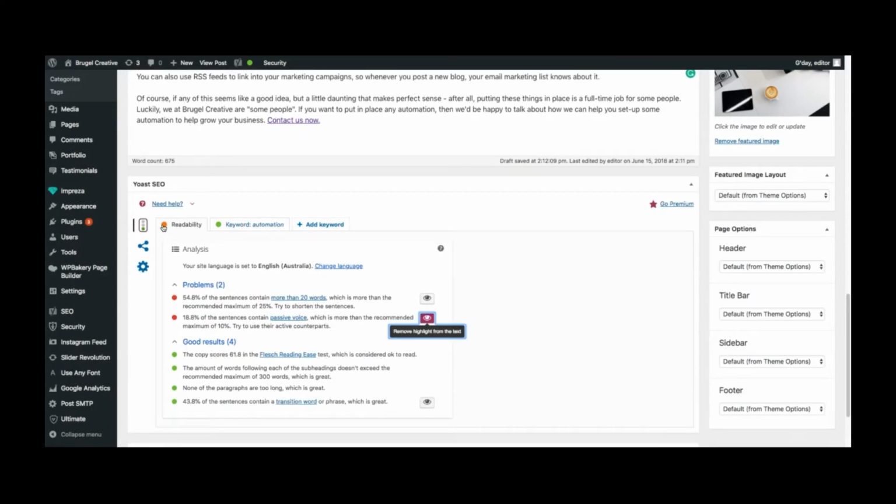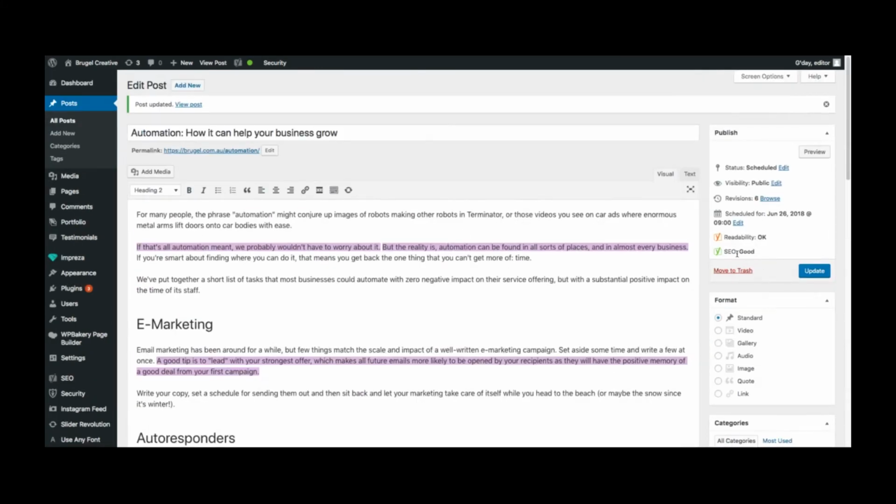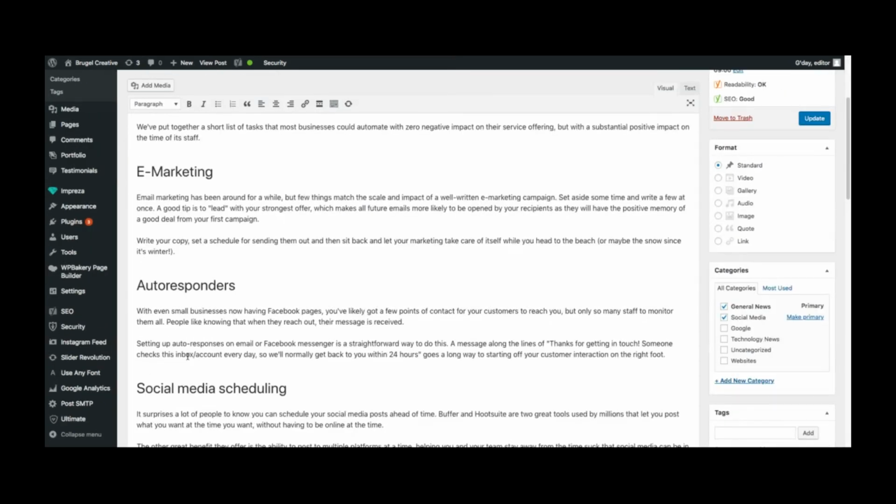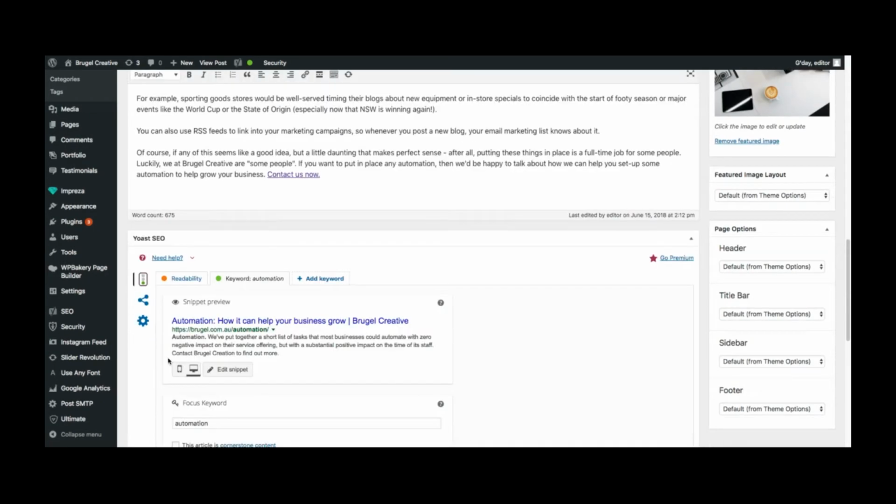So now my readability's got an orange light. I will go through and fix up these 2 problems later to make sure that's green, but that's how you get the best good score for your SEO, and I also want a good score for my readability. I'll update that, and for those of you still watching, there's one more Yoast function I want to show you.